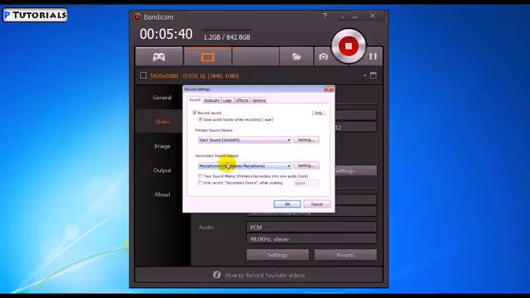The secondary sound device is where you want to set your microphone if you've got a microphone or you want to have voiceover. So I use the Blue Yeti stereo microphone.